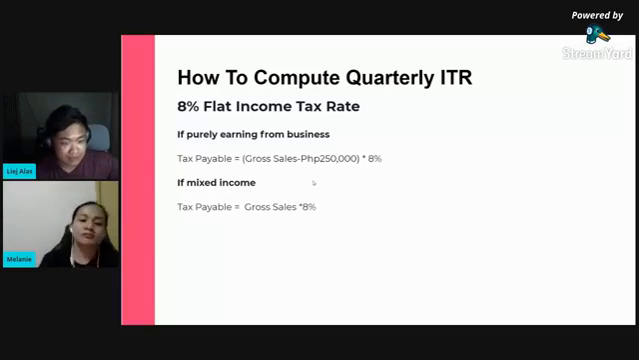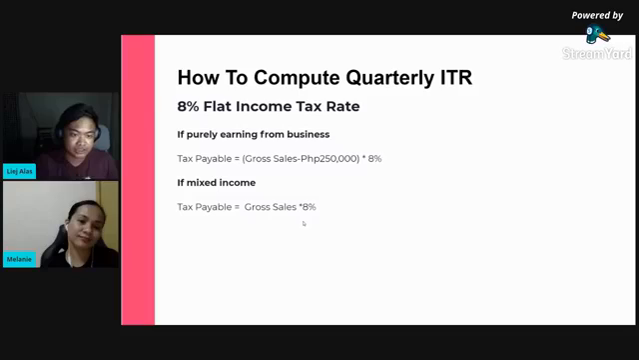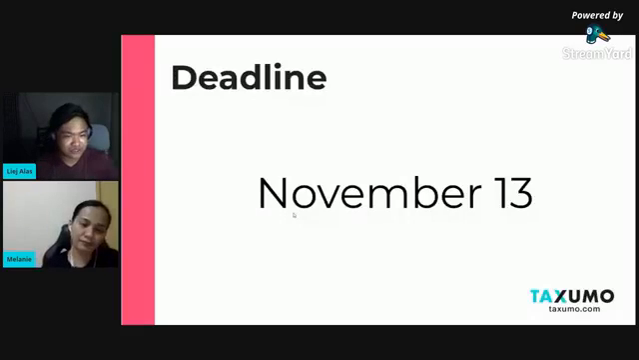Now, if you're mixed income, meaning that you're an employee, you're fully employed, then the formula becomes gross sales times 8%. And the reason why walang 250,000 deduction dito is that deduction is already applied to your salary. So it no longer applies to your business. So that's how the 8% flat income tax rate works. Now, that's the brief introduction on 8%.